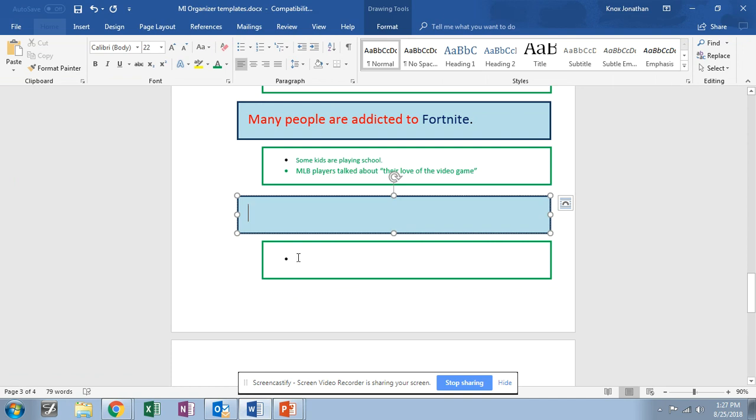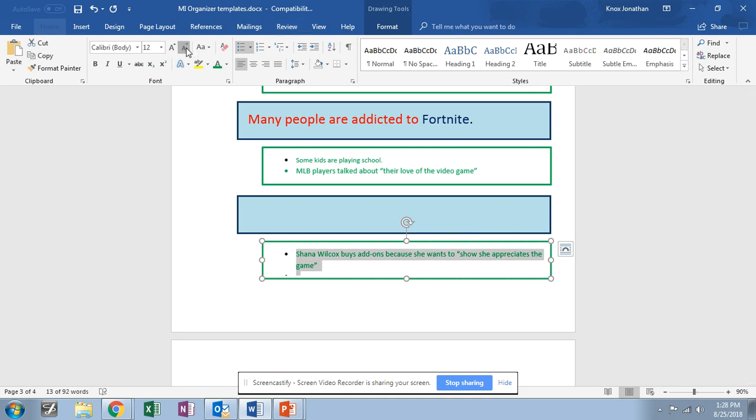So if we go here, we can start saying that Shayna Wilcox, that's one specific example again, buys add-ons because she wants to show she appreciates the game. And then Cody Sipe says to connect with his younger brothers.